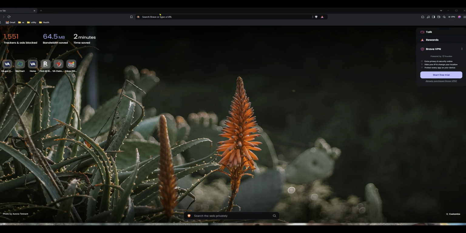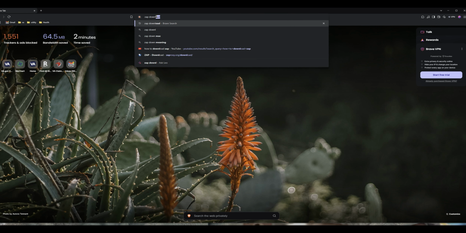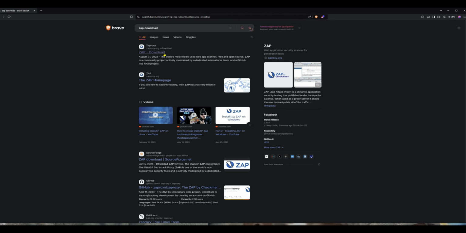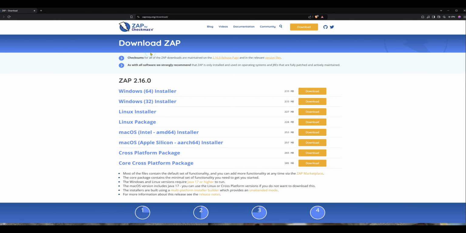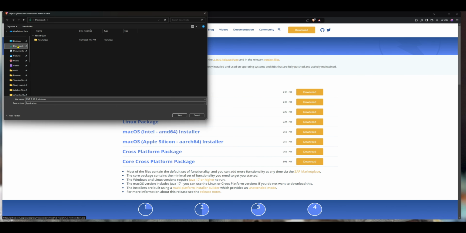So let's go to the browser and search ZAP download. The very first link will be the one to click, so we're going to click on it. After this, you will see the main page, Download ZAP. Right now, for Windows, they have the Windows 64 installer. We're going to click on download, then we're going to save it there.